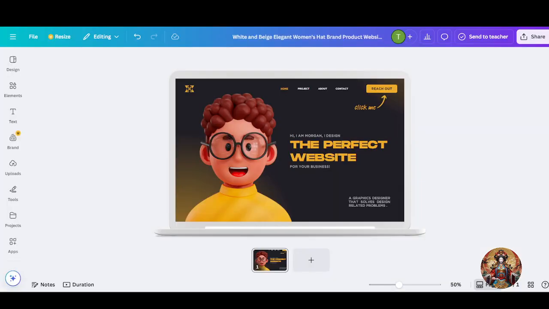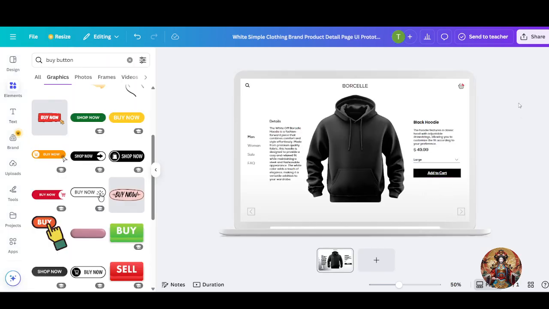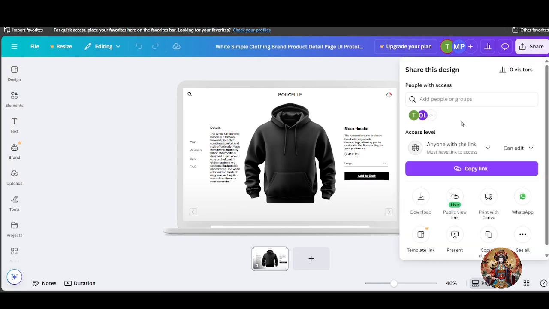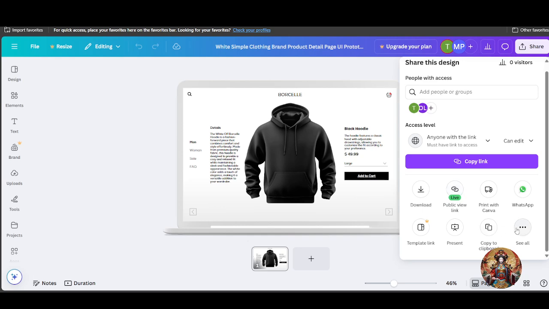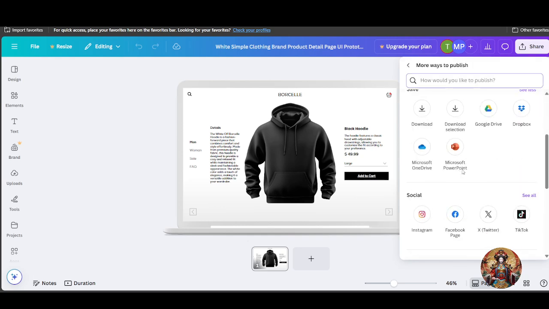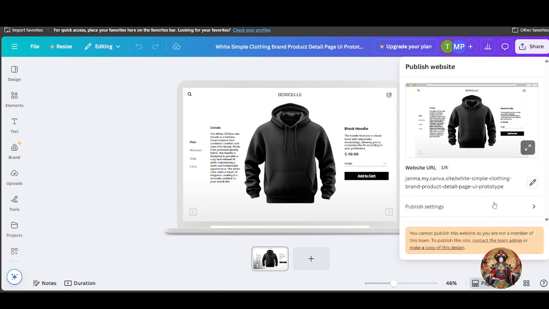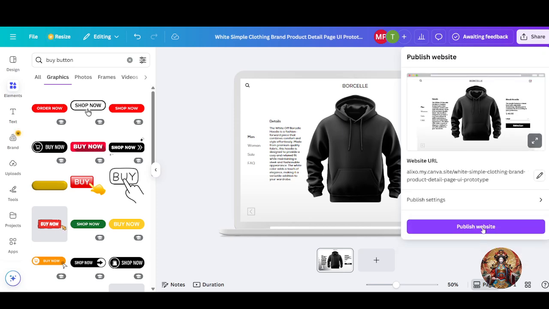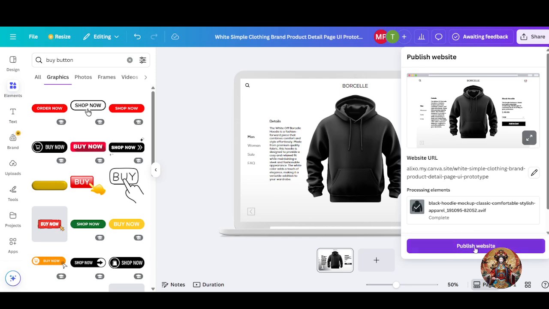Now let's publish your own online store. What you have to do is simply click, so right now I'm not able to get that publish button over here. What you can do is simply click on share, and from here if you get the publish website option. You cannot publish this website as you are not a member of this team. What you have to do is go back and click on the website, and now as you can see here, you will get the publish website option.